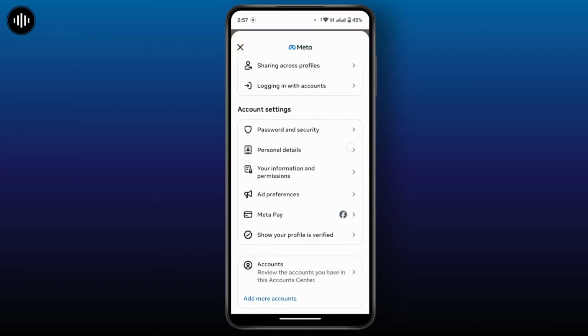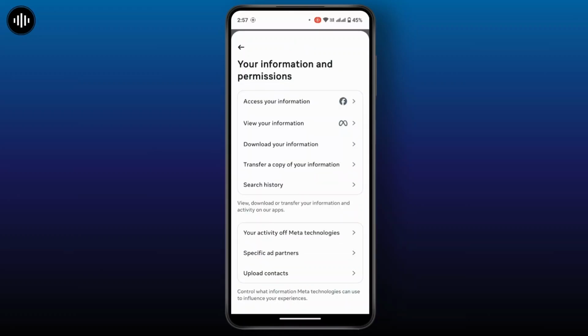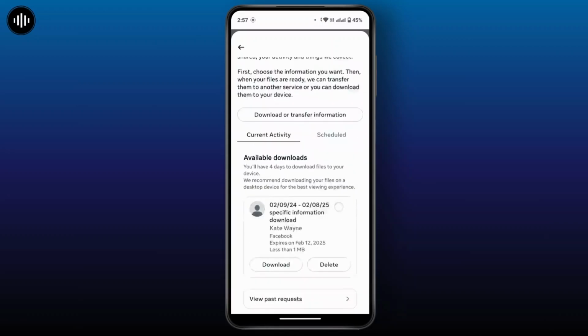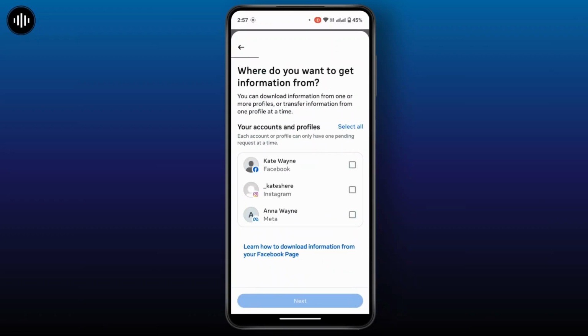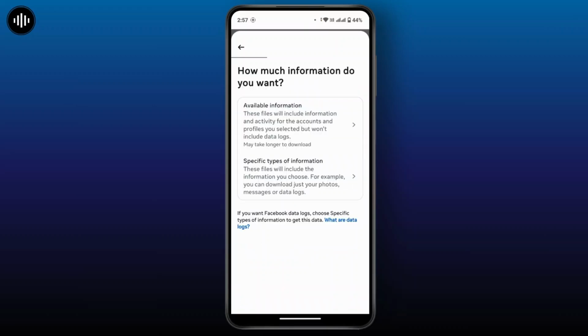And here you scroll down and then tap on your information and permissions. Now there you will find an option, download your information. You have to tap on it. And again tap on download or transfer information. Select your Facebook account, tap on next.